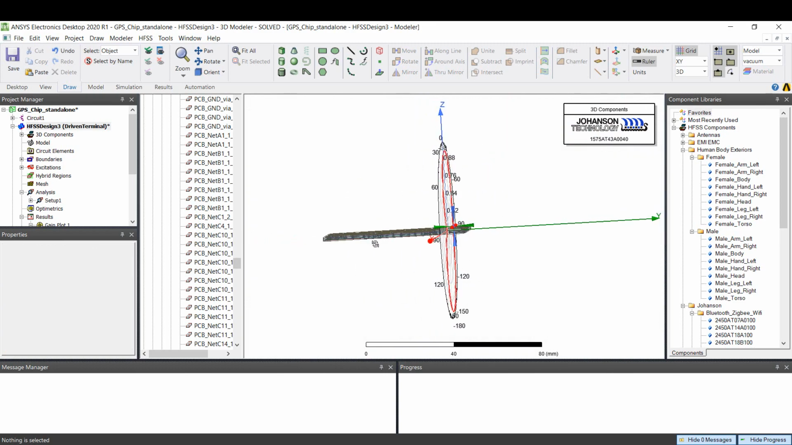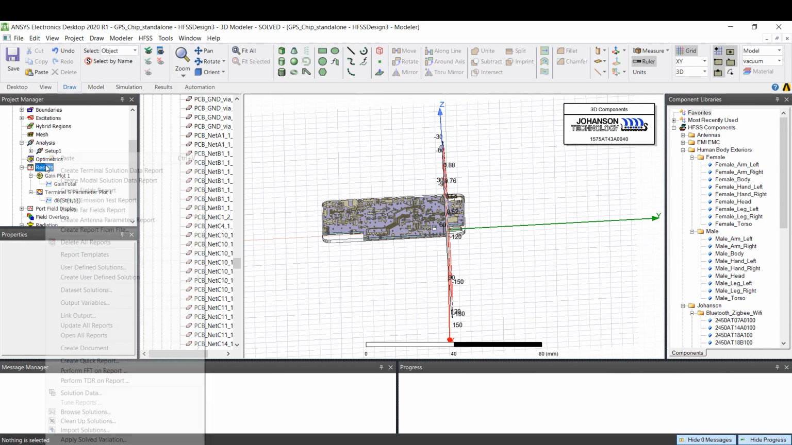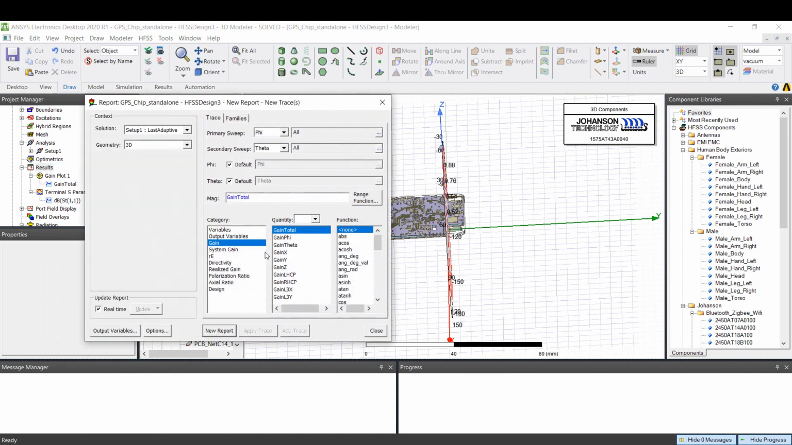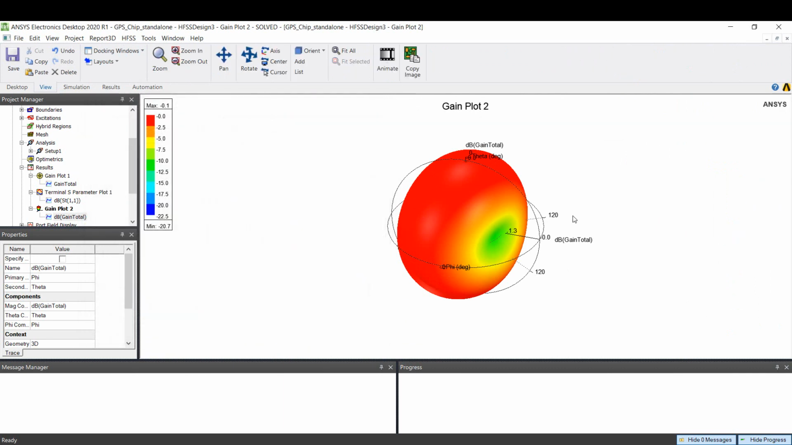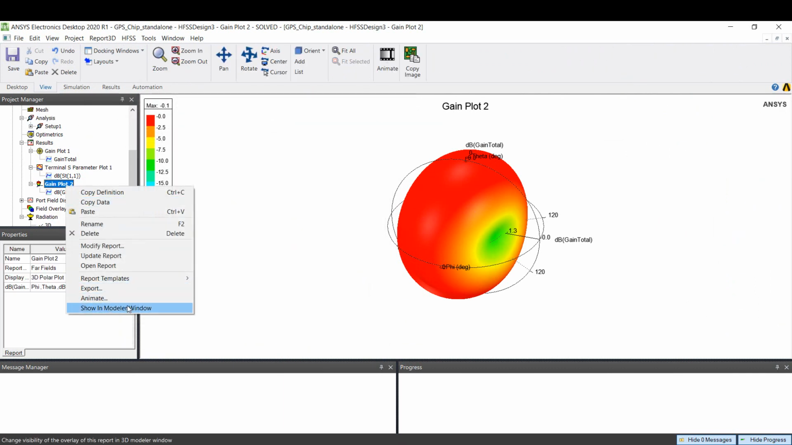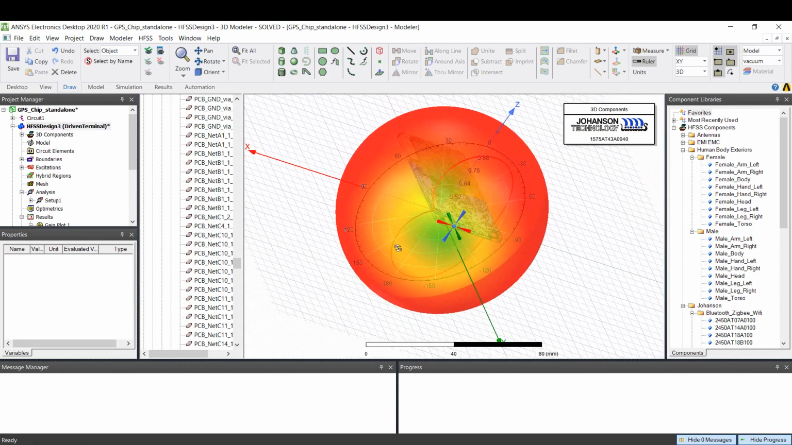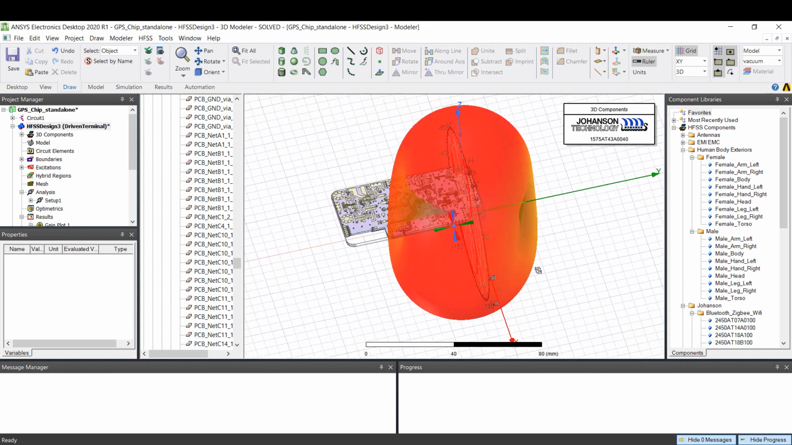We can even look at the 3D polar plot. Right click results, create far field reports, and 3D polar plot. Use dB, new report, and we have our 3D gain plot. Let's look at it in the design. And if we go back, boom, we have our 3D polar plot for our antenna.